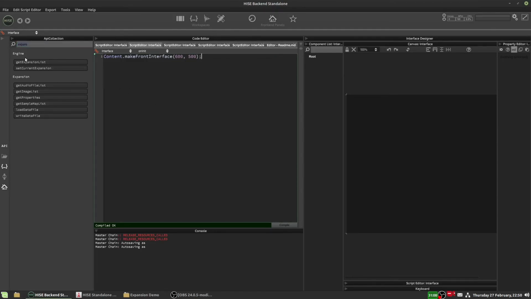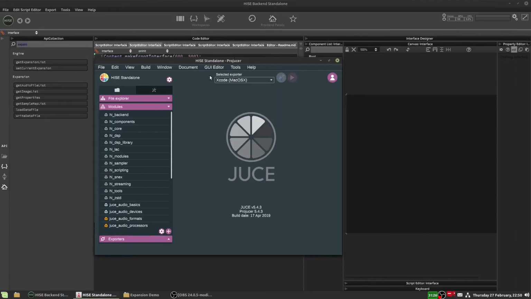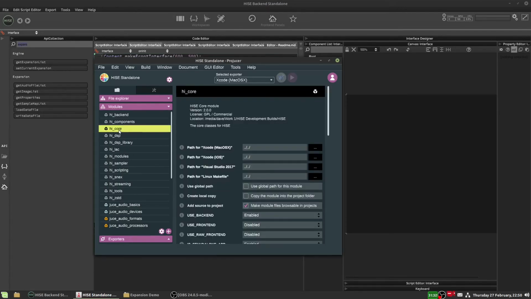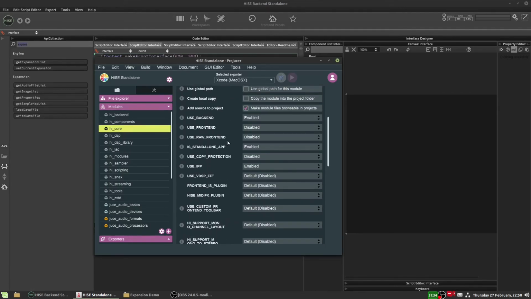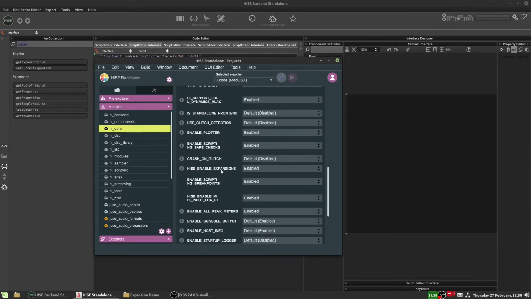Now this is something important. If you don't see these API calls, or when you try and use them they don't work, that means you need to rebuild HISE and enable a few flags to turn on the expansions feature. So when you go to build HISE, you need to open the producer project. You need to go to High Core and scroll down until you find this one here, HISE Enable Expansions, and make sure that's set to Enabled.